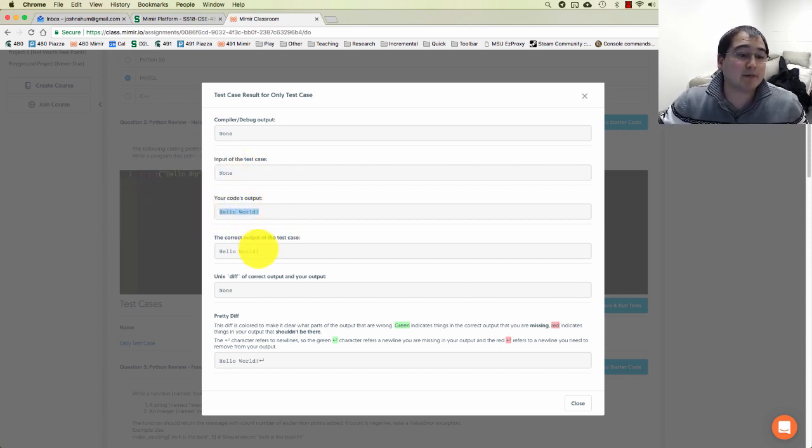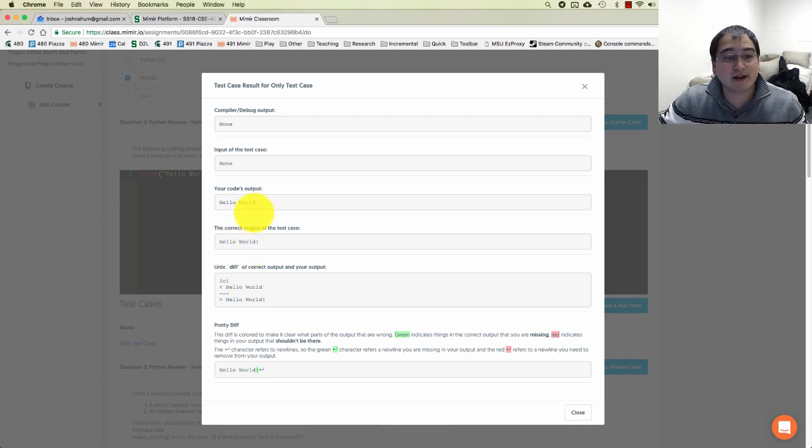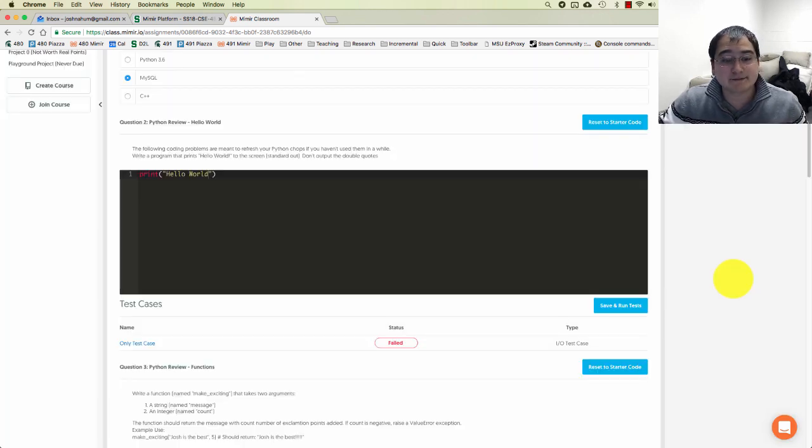What did my code output? What was the correct output? Was there any differences between my code's output and the correct output, and so forth? So, if I forgot the exclamation point and I clicked save and run the test, it would say I failed the test case, and you can see here it's saying, hey, your output doesn't have an exclamation point. And in fact, it has a nice little diff here for you to see the difference between these two.